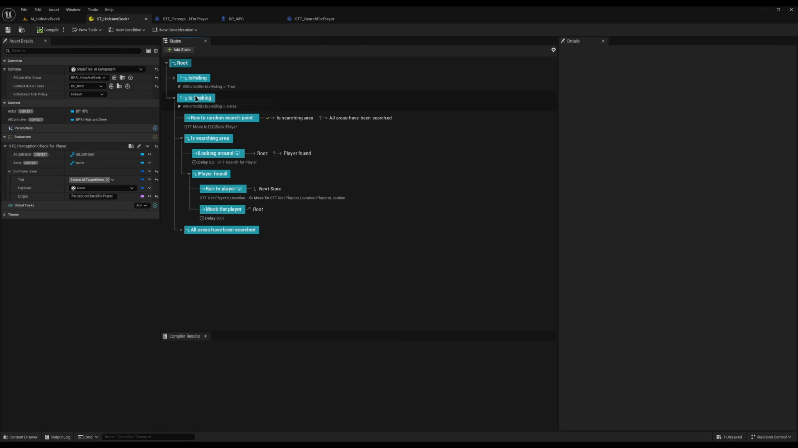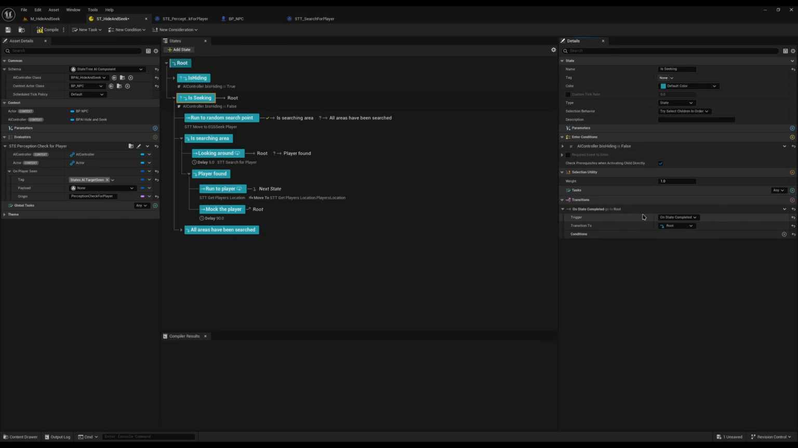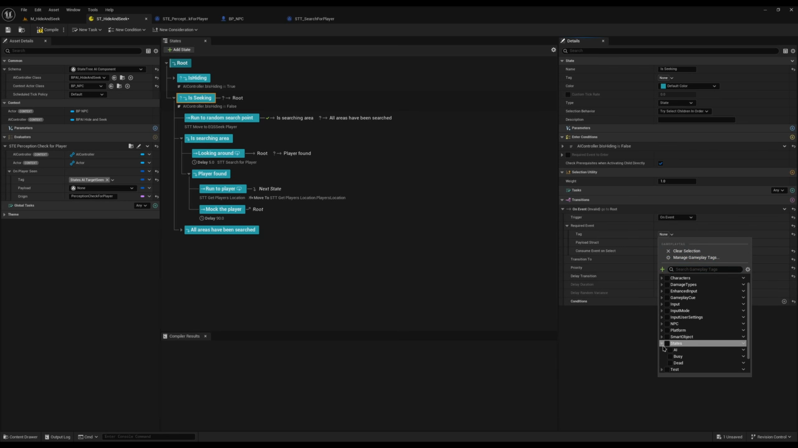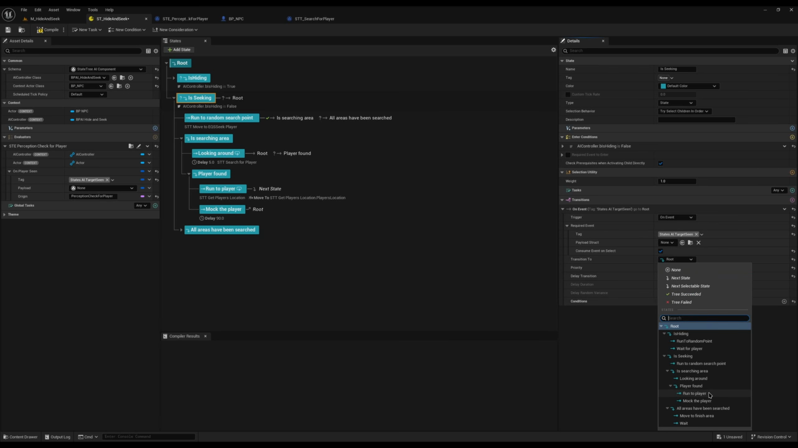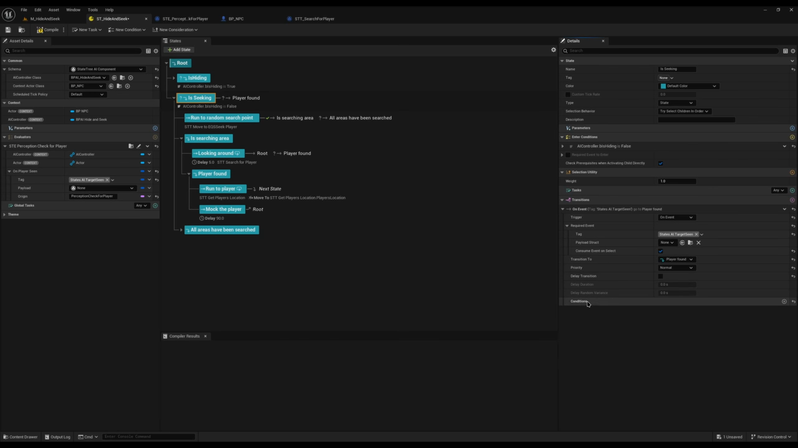And then on our is seeking here, we'll add a transition of a type event, and our required event is when the target in the states AI target seen. So when the target has been seen, we're going to transition to player found, just like that. We don't want to delay it in any way or add a condition. We just basically want to say as soon as they see the player, run towards them.